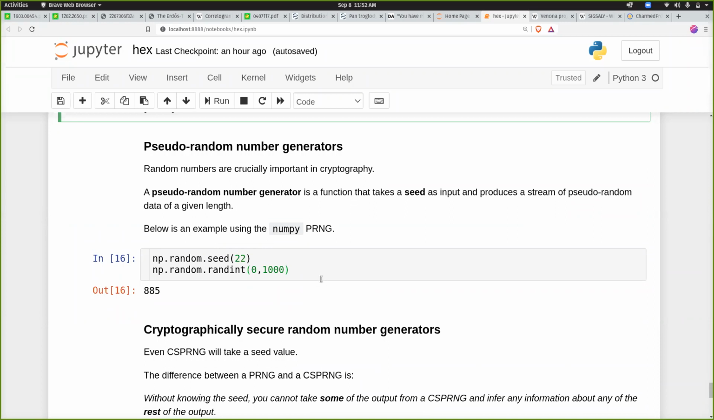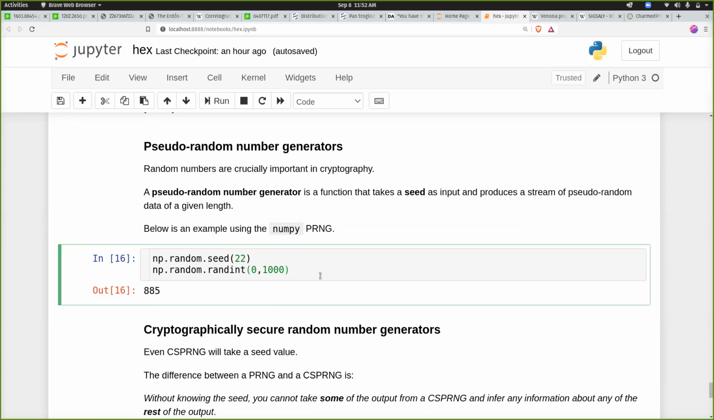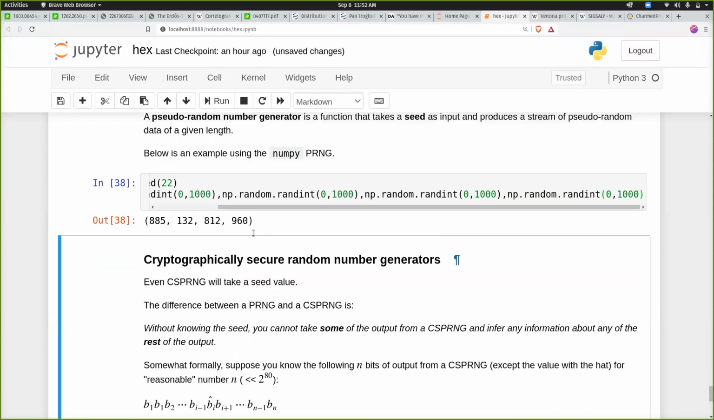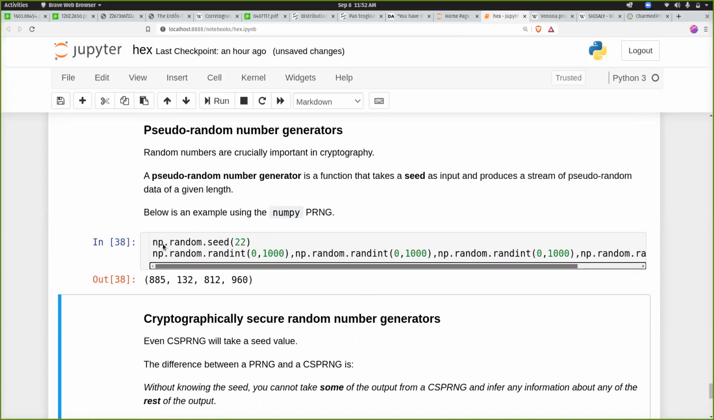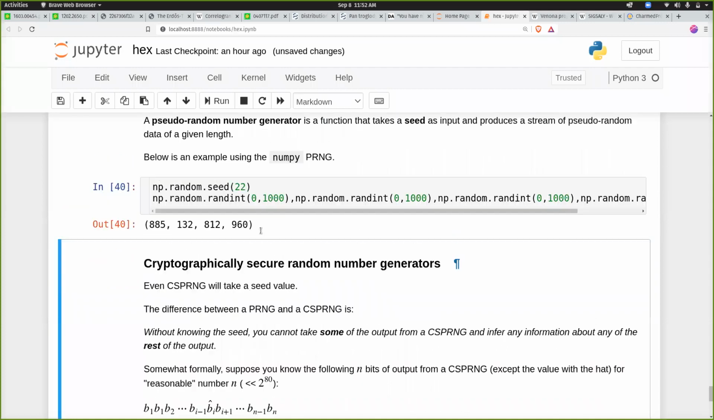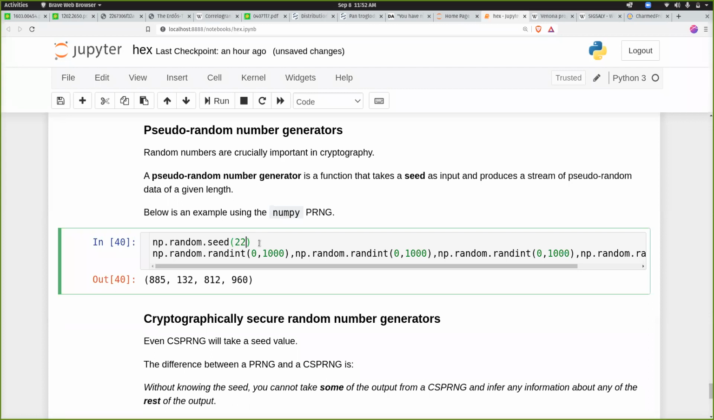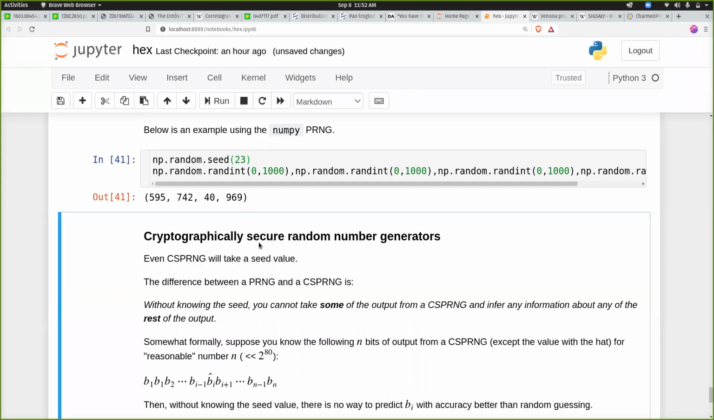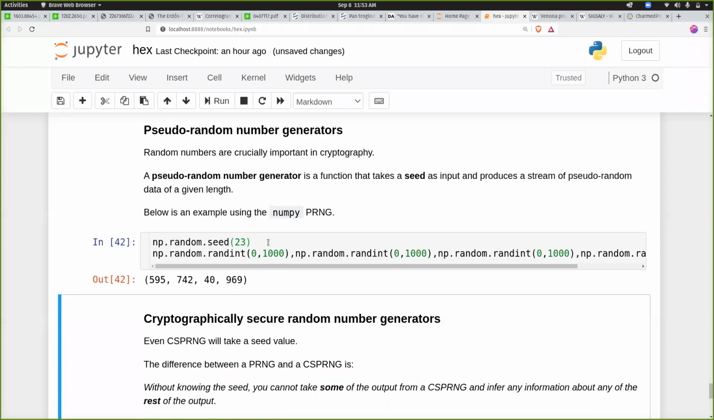So here's an idea for simulating the one-time pad. We'll take a pseudo-random number generator. What is that? That's a function that takes a seed as input, and it produces a stream of pseudo-random data. Here I just get one random number, but I could get as many random numbers as I wanted to. They were all based on this same seed of 22. Every time I run this, I'll get the same output because the seed is the same. But if I change this seed, then I'll get completely different numbers.